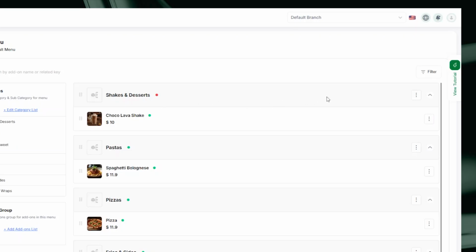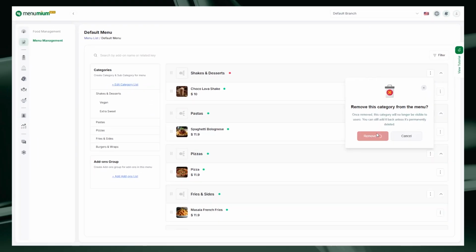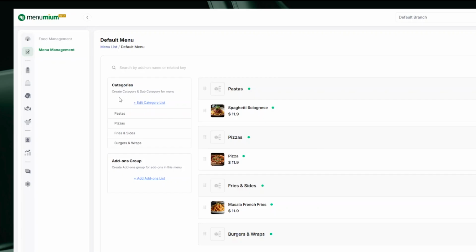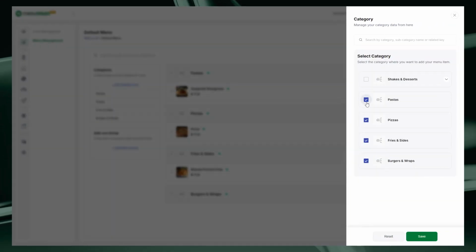Next, you can also remove the category from the menu. The result will be reflected below your menu. On the left side, you will find the option to edit the category list for your menu.